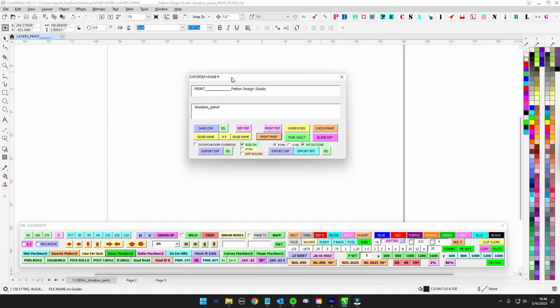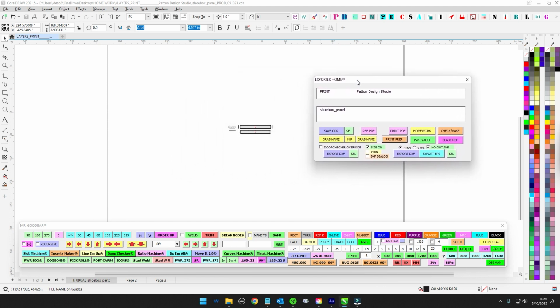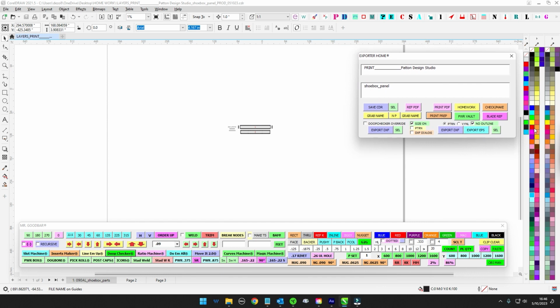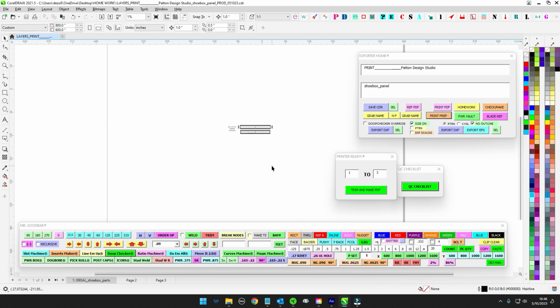So now we're working with a completely different CDR. This is not our production CDR. So when you do this, it brings up these two things. It brings up printer ready, player one ready, and it brings up quality control checklist. So what we're going to do is we want to get rid of this because this has nothing to do with what we want. And we want to get rid of this. So page 2 and page 3 have to go.